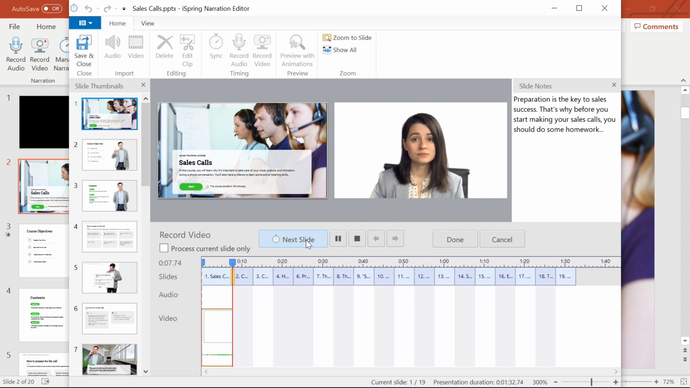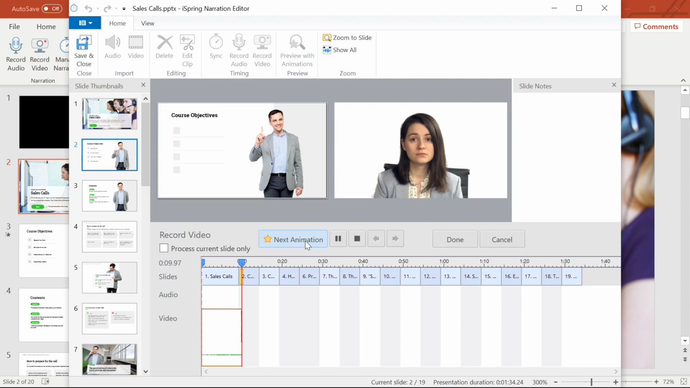When she's finished that slide, she can select Next Slide to move on. If she isn't quite ready to begin recording on the next slide, she can just hit the pause button to give herself time to prepare. And then whenever she's ready, she can select the Resume Record button to start it back up.